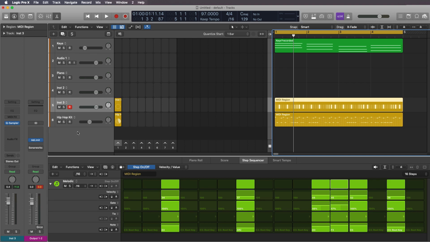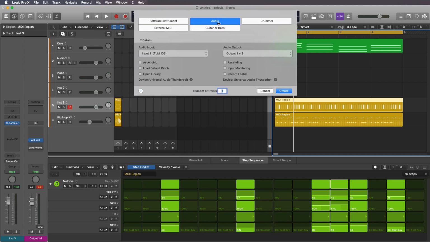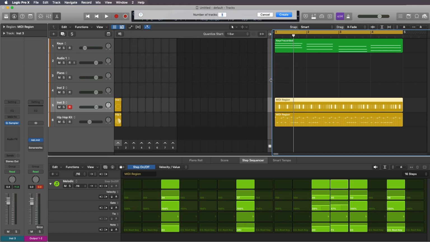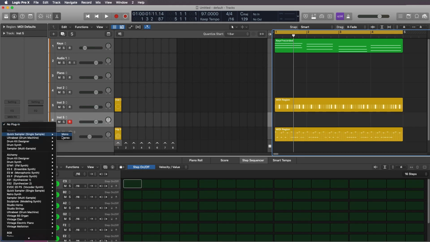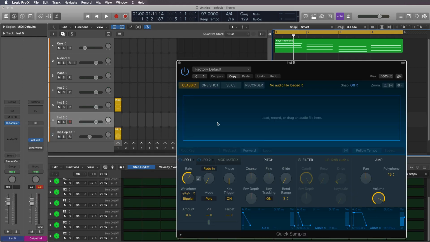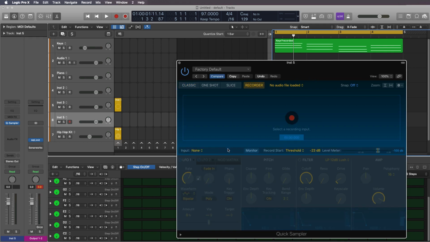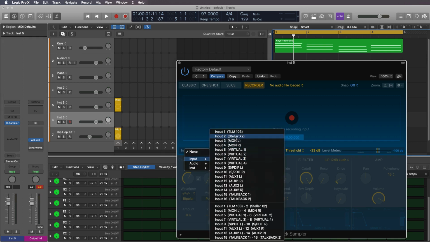Another super cool thing is you can now create your own vocal sample, kind of like the DJ Snake type. So I'm just going to create a software instrument, again a Quick Sampler. This is going to be phenomenal for a lot of people, and I'm going to attempt to sing a note. So let's go to recorder, and I'm going to do a little vocal thing and see how that sounds.